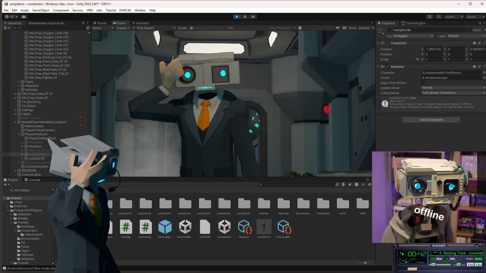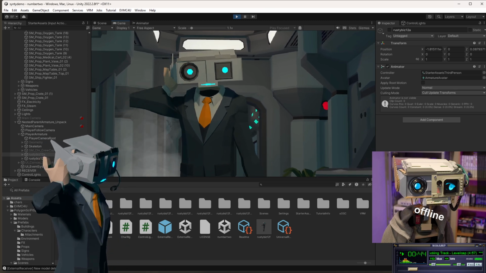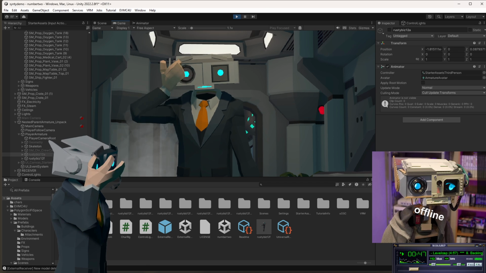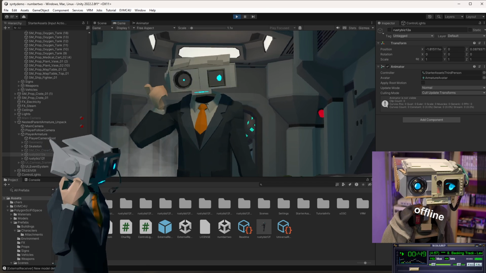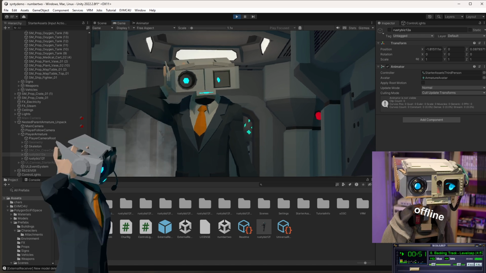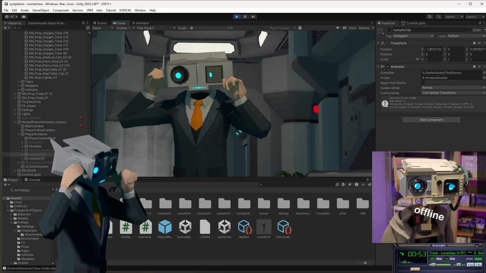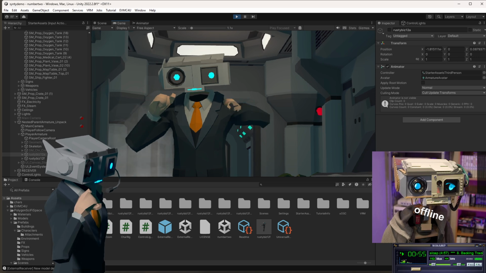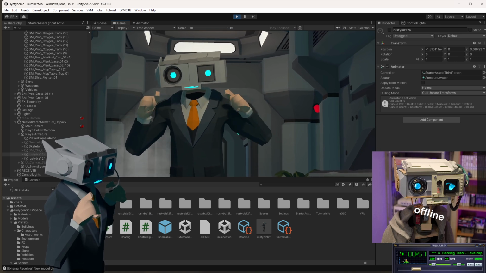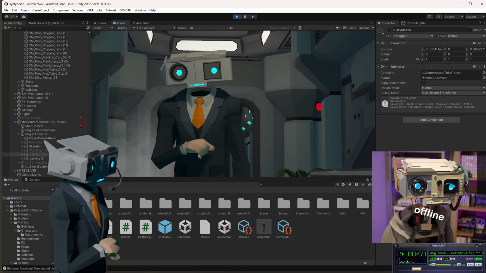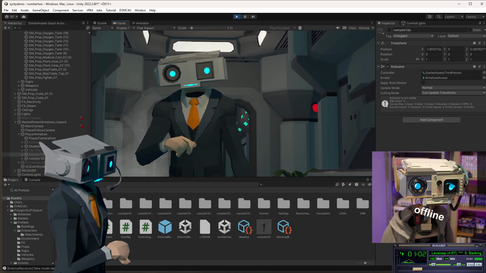Can I pass? Ooh, geez. Yep, I passed right through myself. So I need to add colliders to the head. And yeah, colliders for the head and probably just for the hands. I don't really care that I can go right through.